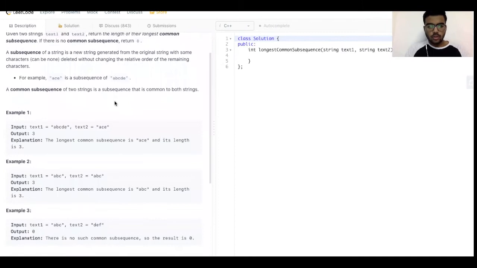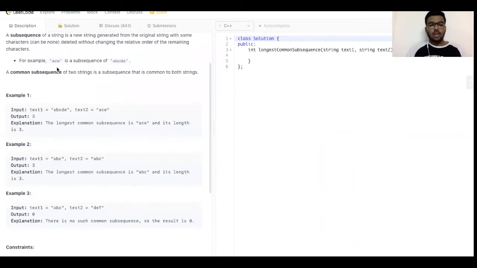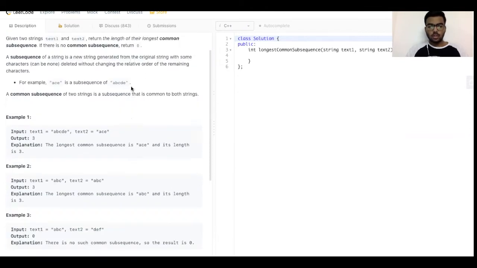A subsequence of a string is a new string generated from the original string with some characters, which can be none, deleted without changing the relative order of the remaining characters. For example, ACE is a subsequence of ABCDE. A common subsequence of two strings is a subsequence that is common to both strings.